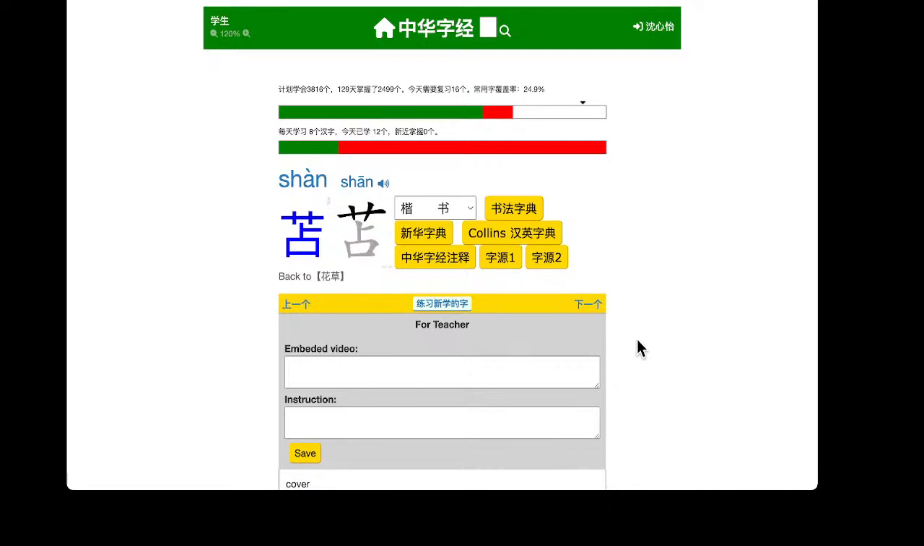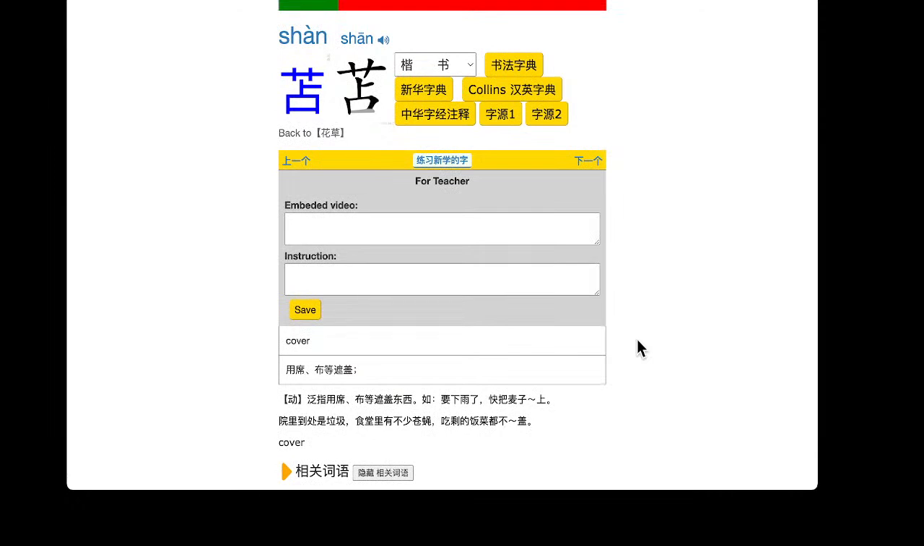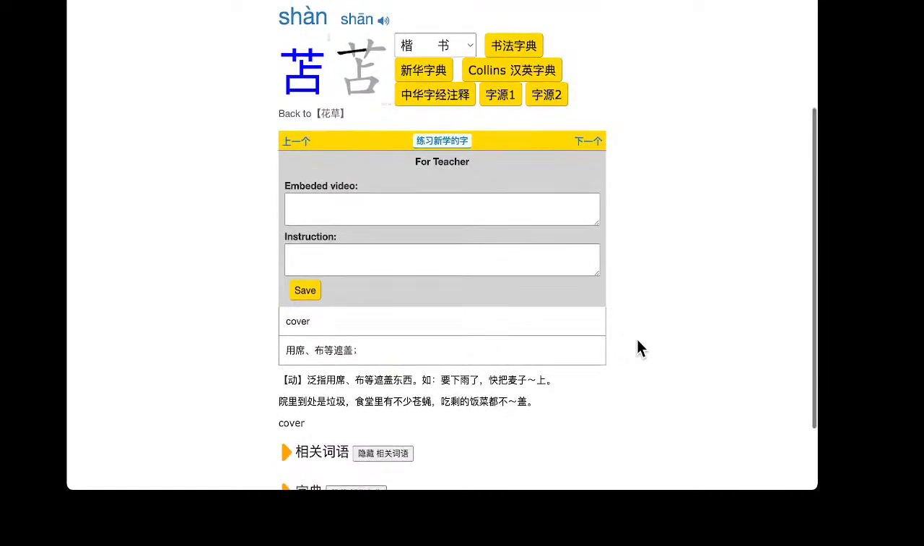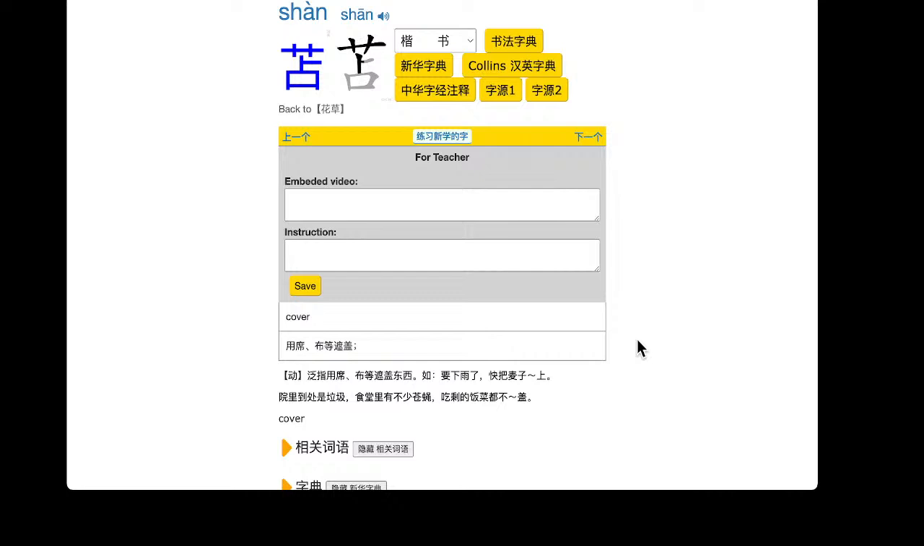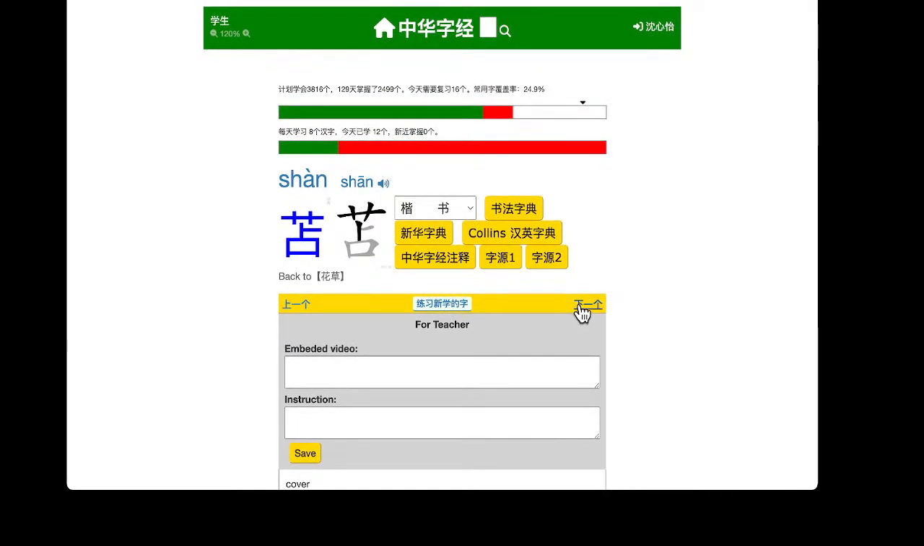So when you pronounce shàn, it's a verb, meaning to cover. Just simply to mean cover. 快把麦子苫上，要下雨了，快把麦子苫上. That means it's going to rain, so please quickly cover the wheat. 就是 basically just means cover.